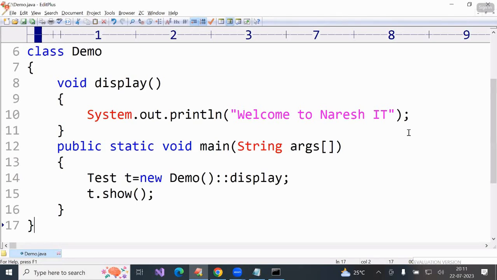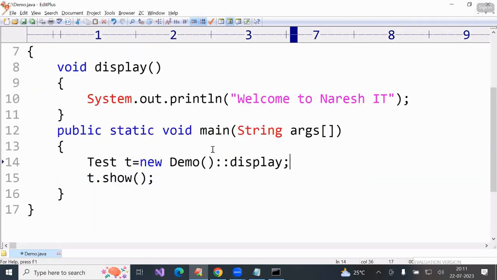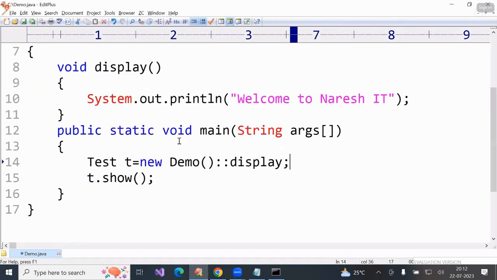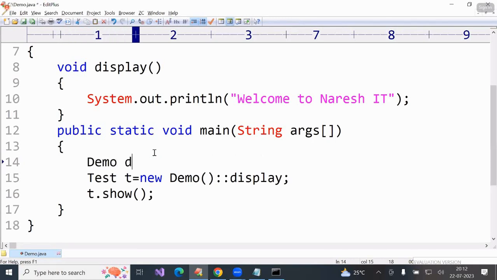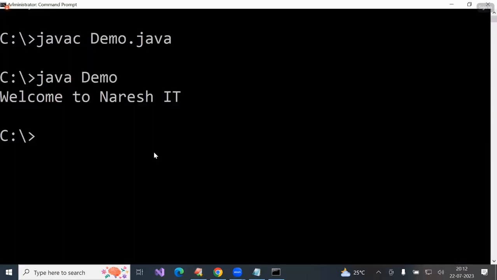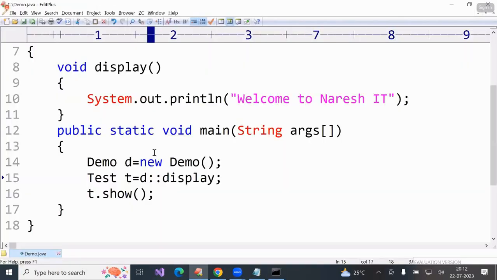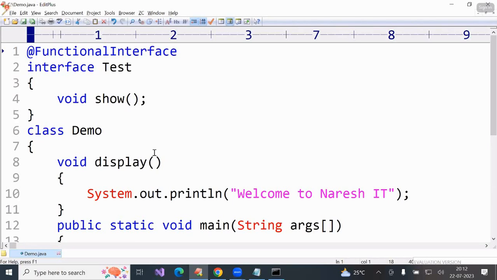Here I used object, new constructor, two colon symbols, display. Now with object reference, what have we tried? Demo d equal to new Demo, then here d two colons display. That's it. It is one more way. Okay, Example 2. Note.